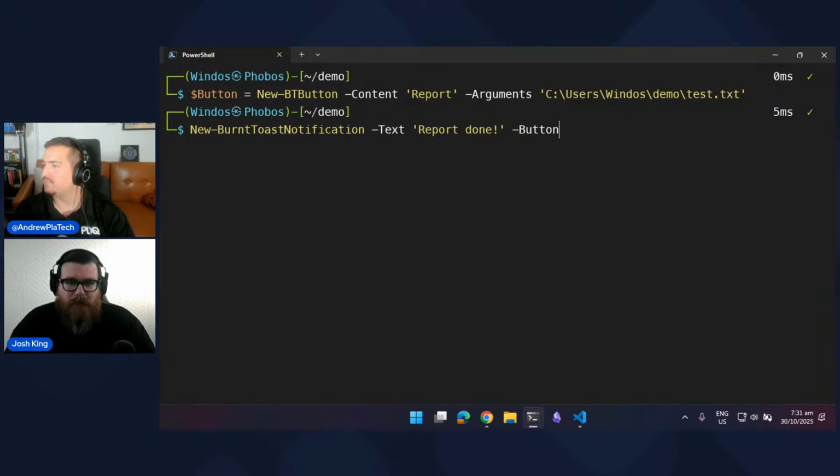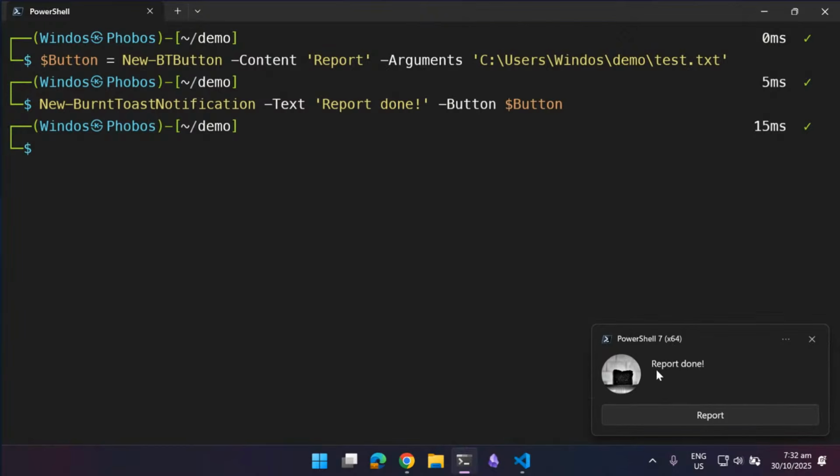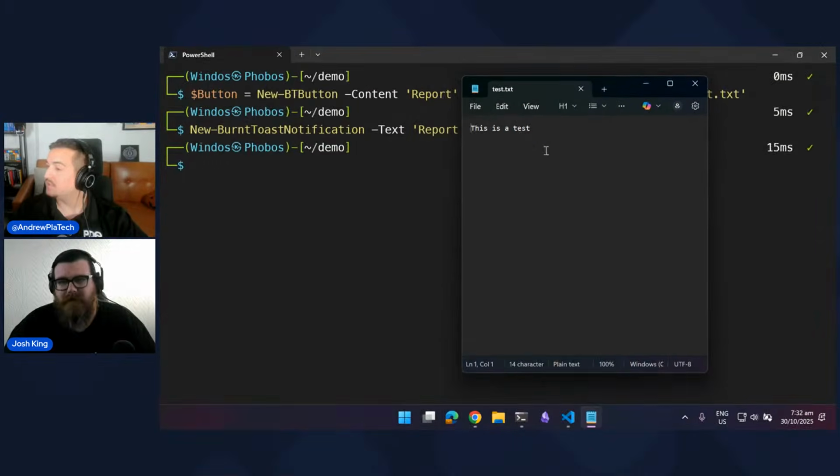And give it a button. And then we just pass in that variable that contains our button object. There we go. So we've got the report done. We've got a button. And if we click that, it opens up the file that contains our test file.